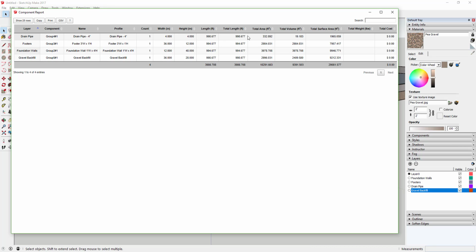But it's going to give you a report of your total length of your drain pipe, the yardage of your footers, the yardage of your foundation walls, and you can also add cost to those so you can actually figure out the cost of creating this assembly. So all in all, this is a really great extension for doing stuff like this. Tons of options, all that different stuff.